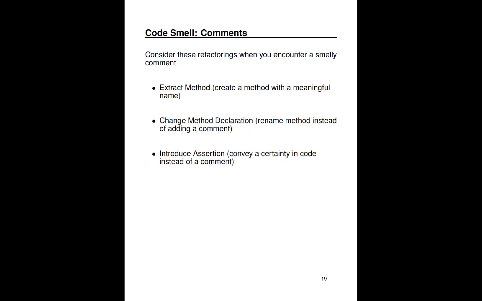So if you encounter a comment that seems smelly, consider using one of these refactorings. Something like extract method. This is where you would create a new method that has a meaningful name that can replace the comment. Or maybe changing something about the method declaration, renaming the method or the names of the parameters to, again, make the intent more clear instead of adding a comment. Or introducing an assertion. So this will convey something that you know to be true or you believe to be true, some certainty that you have, conveying that in code instead of a comment. So now let's dive into what each of these refactorings means.